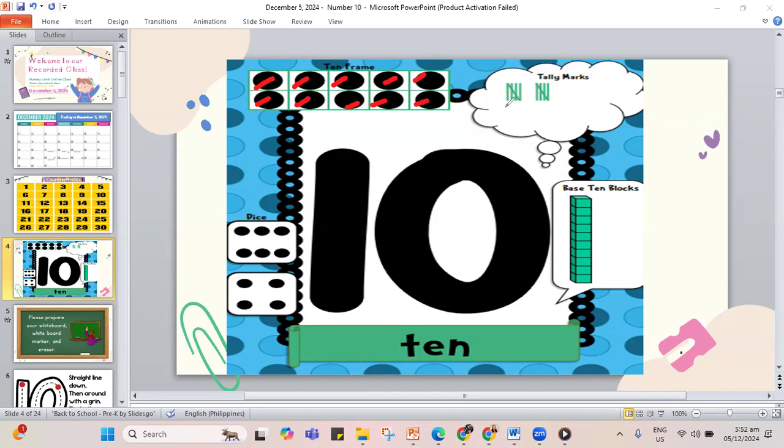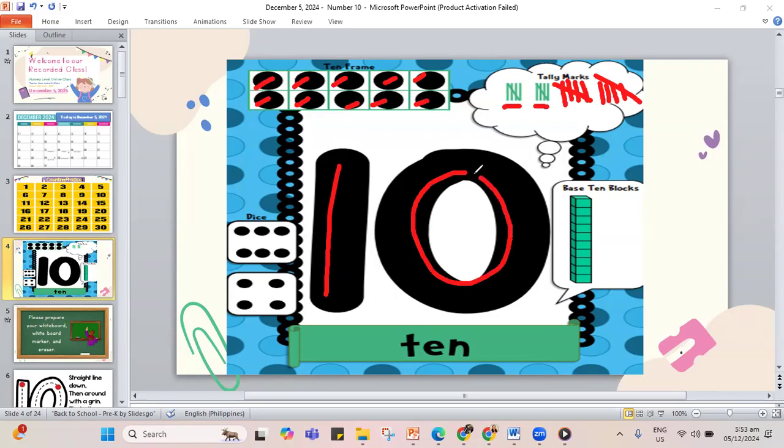And in our tally marks, this is how it should look. So we have to do our counting sticks. 1, 2, 3, 4, 5, sliding down. 6, 7, 8, 9, 10, sliding down. So that's how you do your tally marks for number 10. Remember, a 1 and a 0 makes number 10.